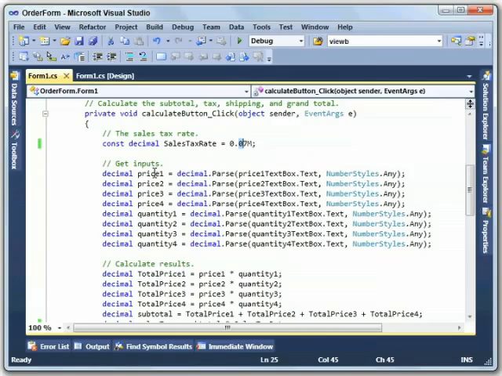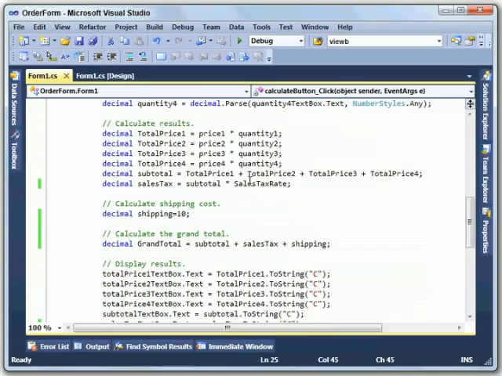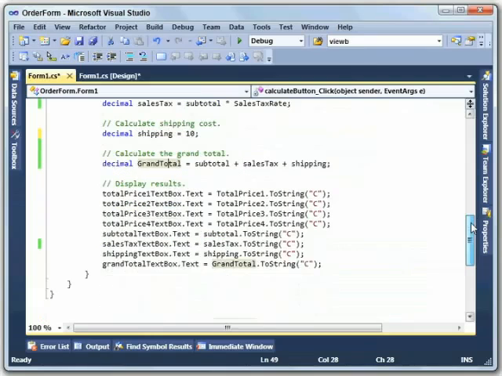Here we get the inputs. We get the price of each item and the quantity. Down here we calculate total price for each type of item. For instance, the first item's total price is its price per unit times the quantity. We calculate subtotal. Sales tax we calculate from the subtotal by multiplying by the tax rate. The shipping cost, which right now is just hard-coded in as 10. And then finally the grand total, which is the subtotal plus sales tax plus shipping. And we display the results in the text boxes.